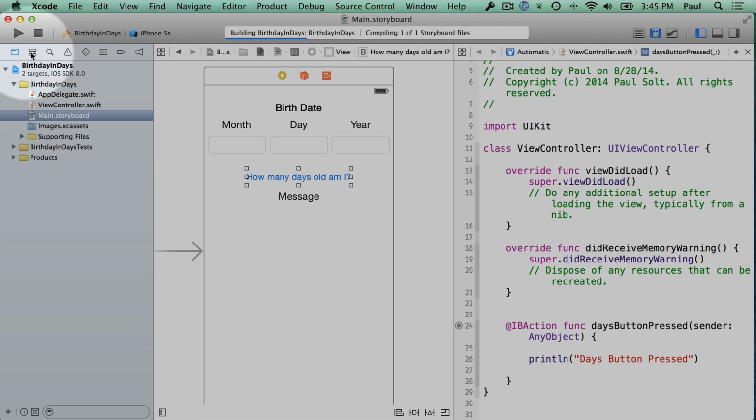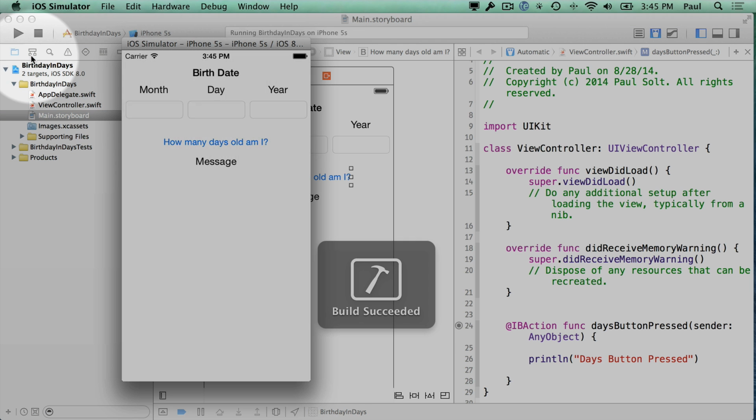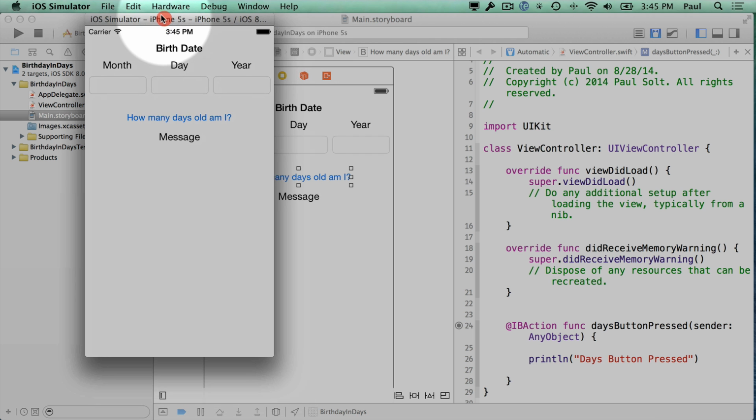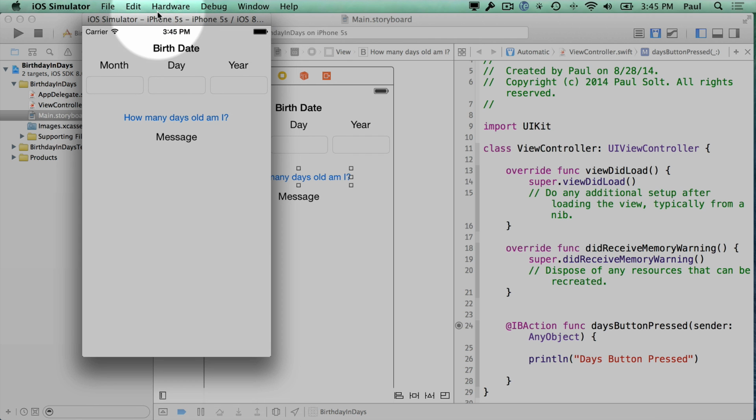Now, this won't print out on the iPhone. This will actually print out in Xcode. So this is a testing mechanism for a developer who's working on an app. They want to know what the value of something is, or they want to know if something's happening, and you can use this to print out a message.